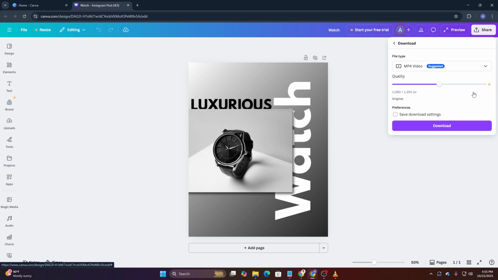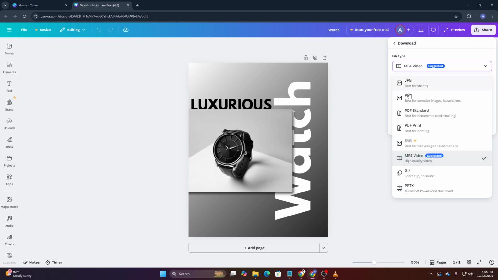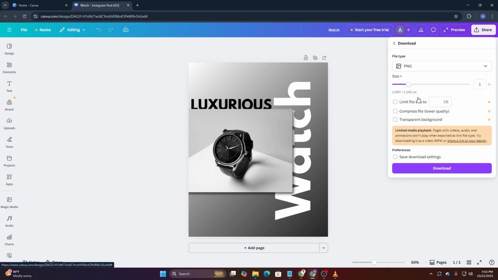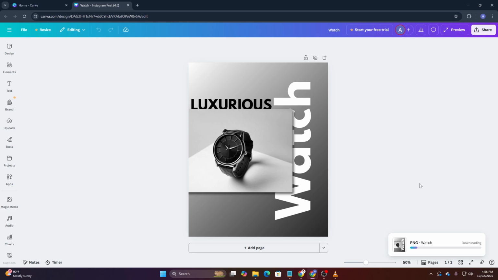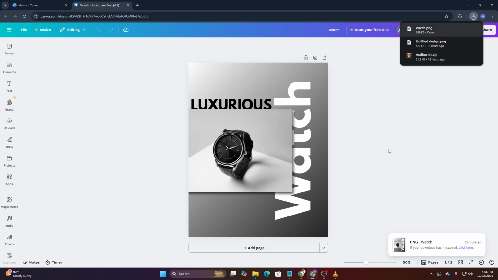Canva will open a small pop-up window showing different file types you can export. Here's the key part. Under file type, click the drop-down and select PNG. PNG stands for Portable Network Graphics, and it's the best choice if you want high quality images with clear details and transparent backgrounds. If you want your image to have a transparent background, for example, for a logo or overlay, make sure to tick the transparent background option.